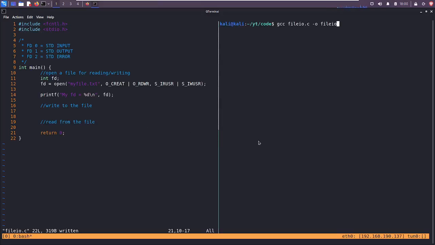All right, let's compile this with GCC and then rename it fileio instead of having the object file be named a.out. Hit enter, run the program, and our file descriptor is 3. And that makes sense, right? If 0, 1, and 2 are already taken in that file descriptor table, it makes sense that the next one would be 3. And then if we were to keep going, it would be 4 and 5 and so on.